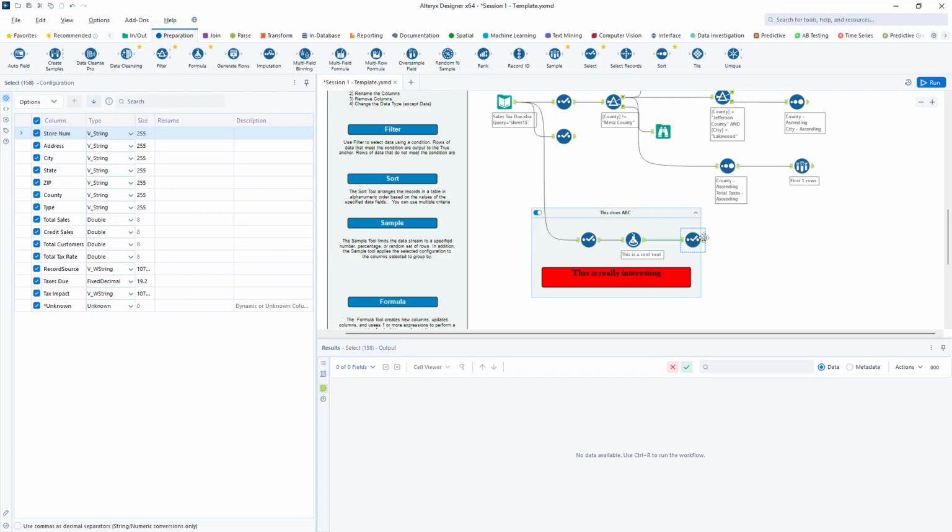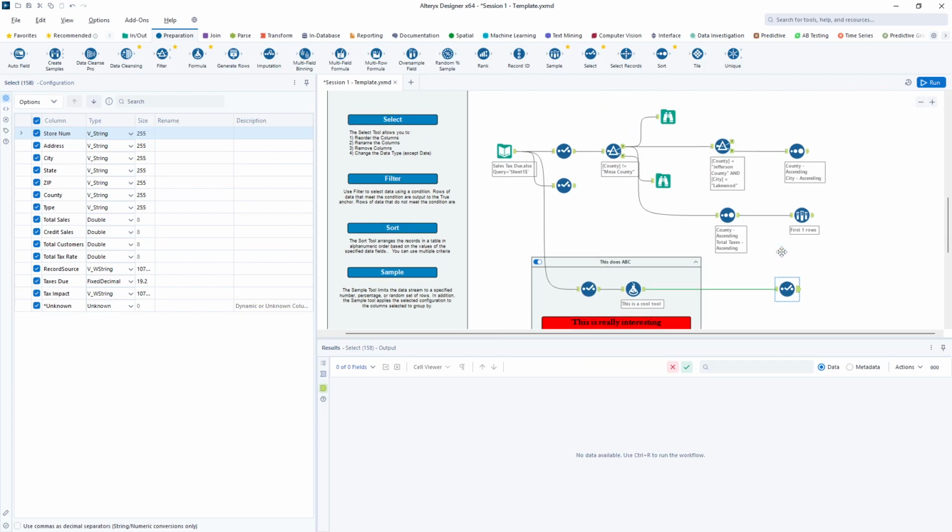Right? I can drag it in the container. I can drag it out of the container. The containers will automatically size to your tools, so be aware of that. So I can black box things and say this does this, another container does something else.